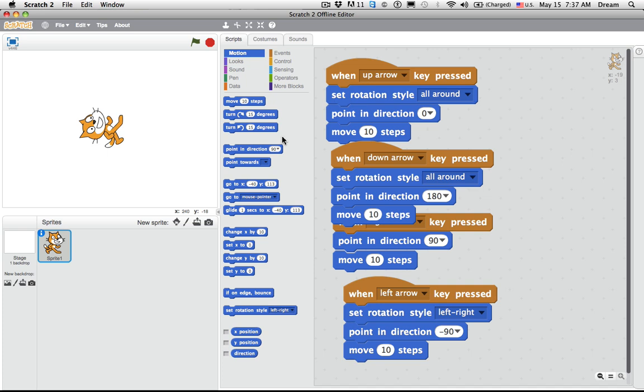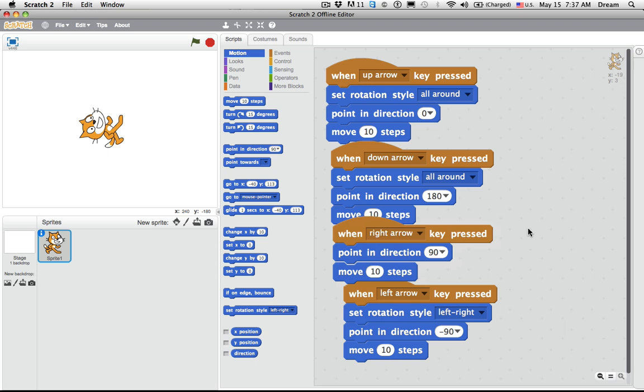So what about challenge 3? You'll see each of these challenges in your teacher guide, so don't worry about remembering each one. Challenge 3 is to add a soccer ball to the scene. So right now we have a cat that we can move with our arrow keys. How do we add a new sprite?